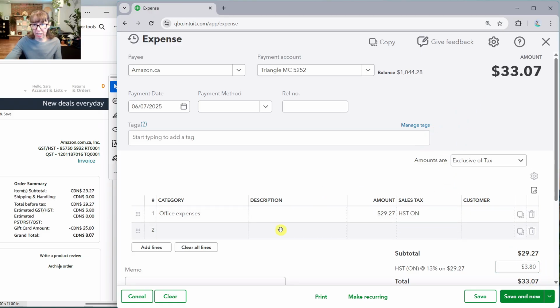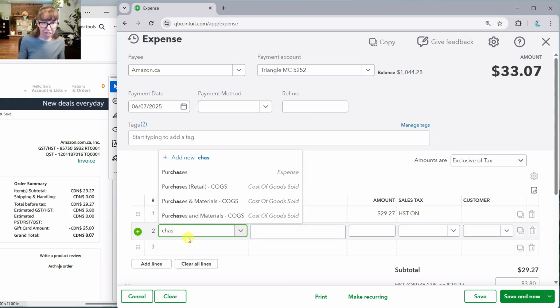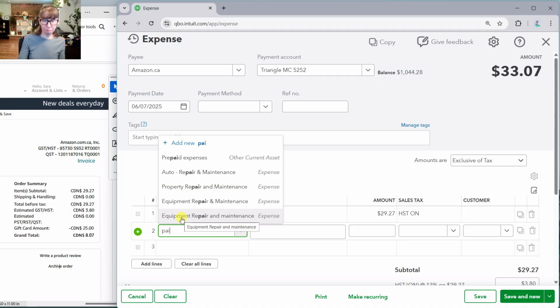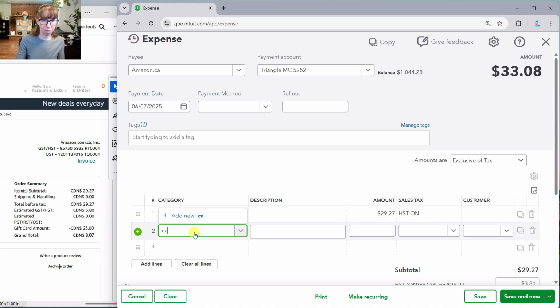We might have to change that because we're going to add another line. Because now I can say cash here if I want. Not register cash, but just a regular cash account. The register cash we're going to reconcile, and we'll talk about that later. Or we can say paid by owners, CC or bank. It's not their CC or their bank. So I'm just going to say cash in this case, just to avoid confusion. Just a generic cash account.